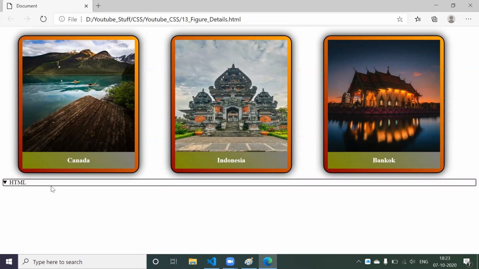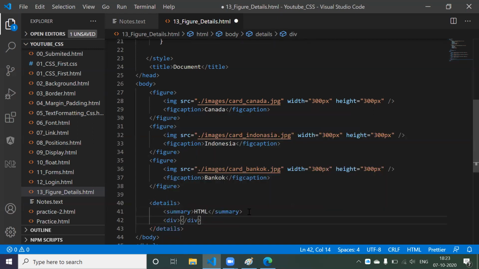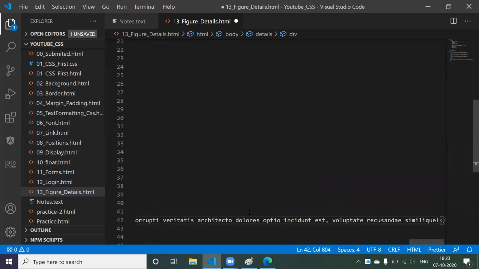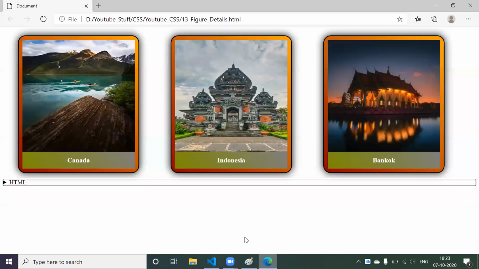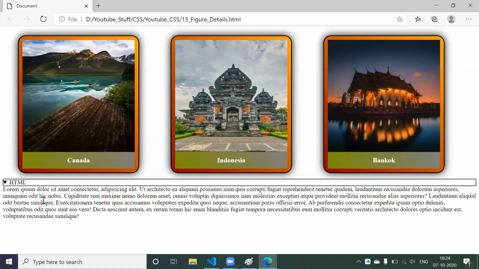Now I wanted to provide some content, right? So for that, this details is going to contain one more tag called div tag. Now if you want to write some content, you can write in the div tag. So I'm going to take lorem 100 and tab. Now just save it and come to your browser. Now refresh. After refreshing, you are not able to see any kind of content, right? Now when I click on here, you are able to see some content, right?